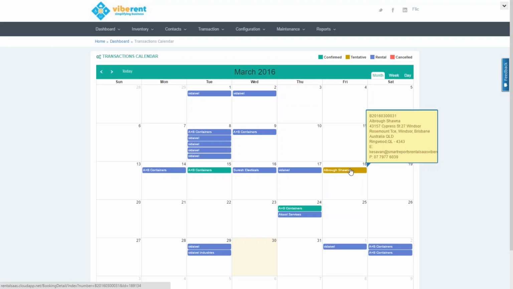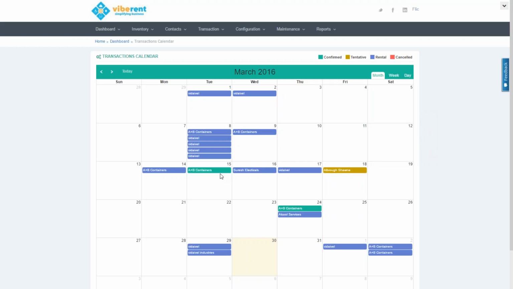So just looking at the calendar, you can clearly see that there are a number of transactions in the beginning of the month, but not so towards the end of the month. So it just shows that you need to do some marketing activities to ensure that there are rentals happening throughout the month.